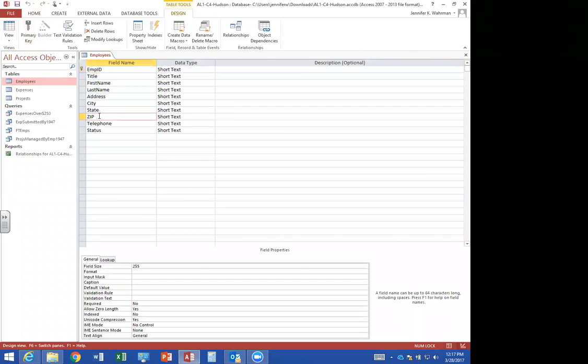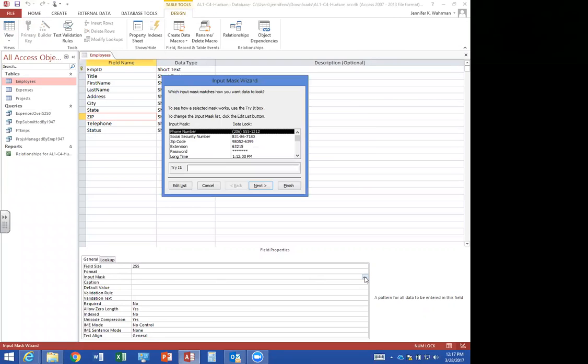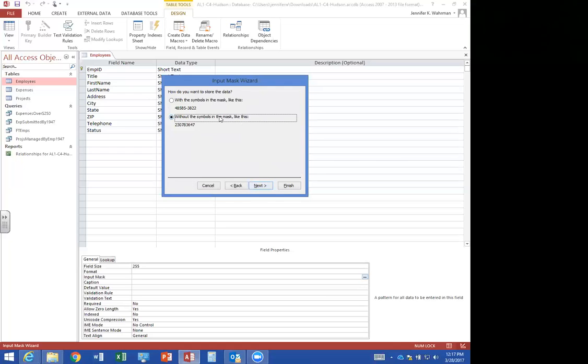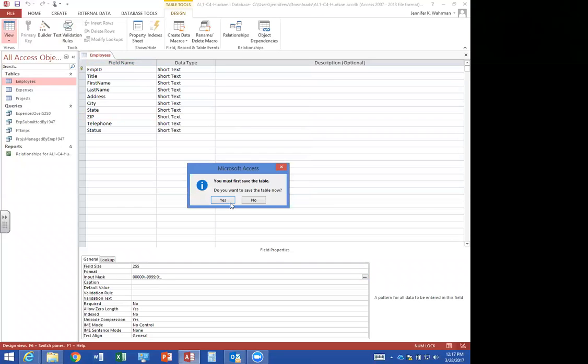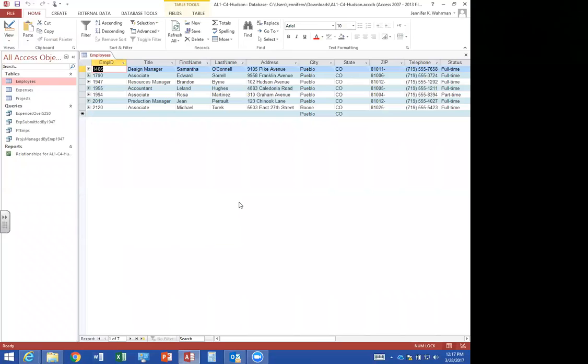Our zip code field is going to have an input mask. Now we've not done an input mask for zip code before, but we're going to now. So make sure you're in the zip field, go down to input mask, click on your ellipses, choose zip code. Next, choose the top option because we want the dash to show up, finish. Go back to datasheet view. Yes, we want to save.